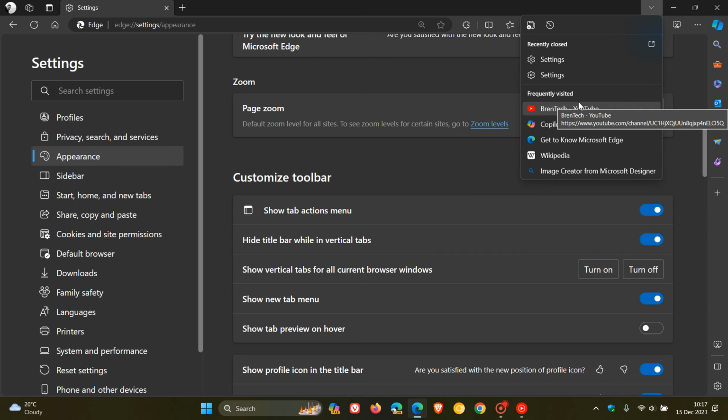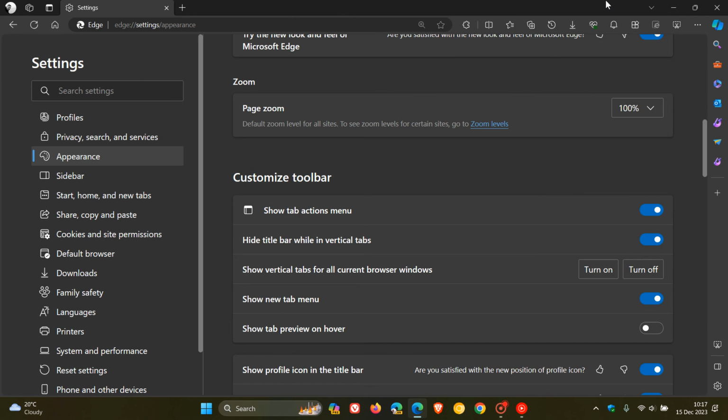And I'll leave the video I did post on this feature, which gives you a bit more in-depth info, down below for the new tab menu. So that's been moved from left to right. It's exactly the same feature, just a small change when it comes to its location.